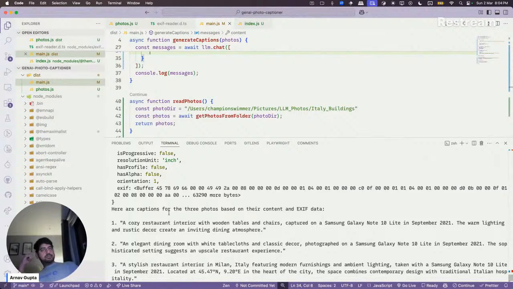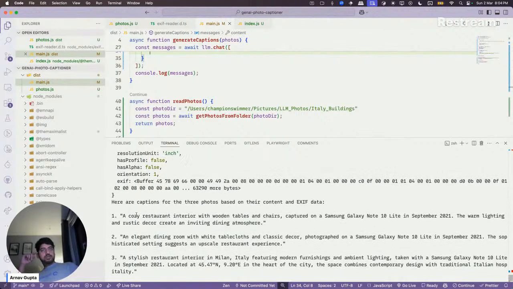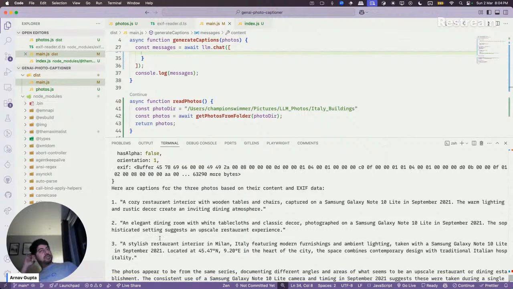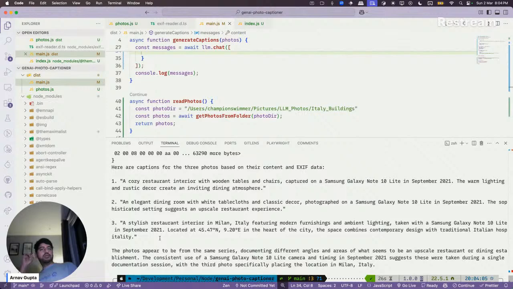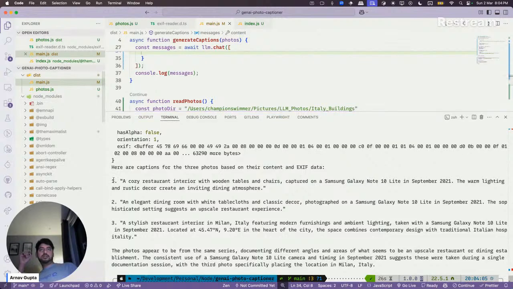Yeah, here are captions for these photos: a cozy restaurant interior, wooden tables, captured on Samsung Galaxy Note 10 in September 2021. So I think it's good. This is kind of nice. It has generated for three of them separately.